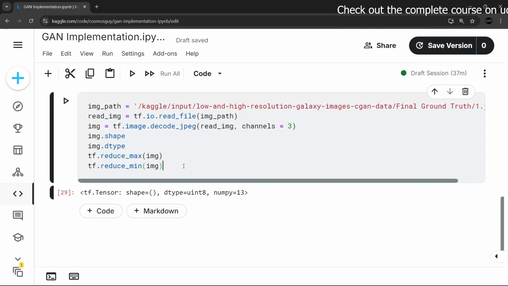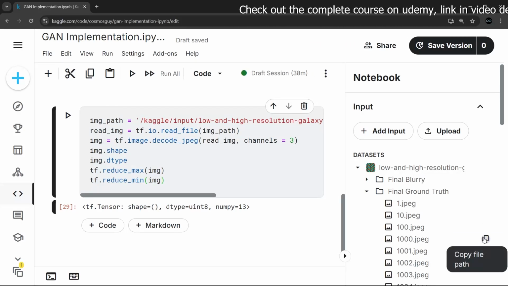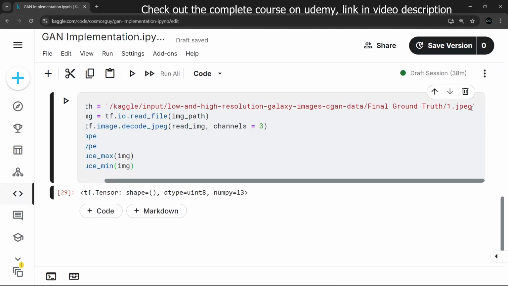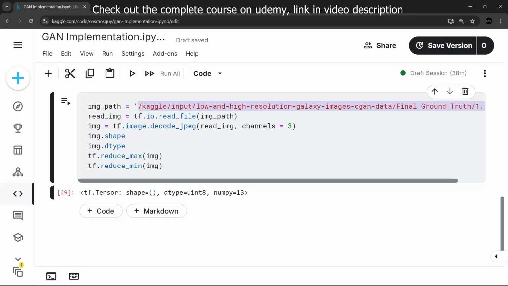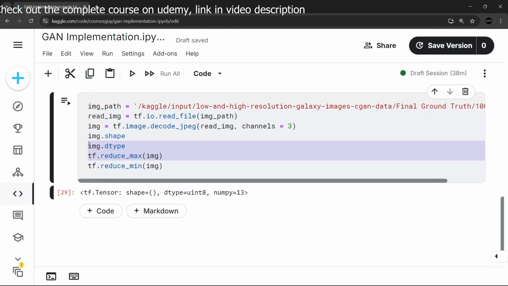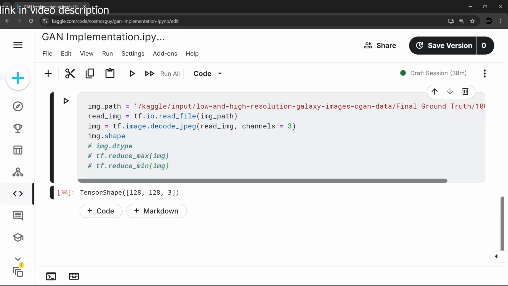Now let's go ahead and check all of these things by giving another image as an example, just to make sure that everything is working fine. I'm just going to copy paste it and comment all of this by selecting all and pressing Control plus /, and run this code. So it is 128 by 128 by 3, no problem.